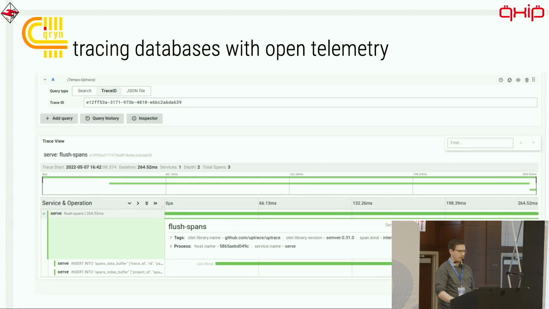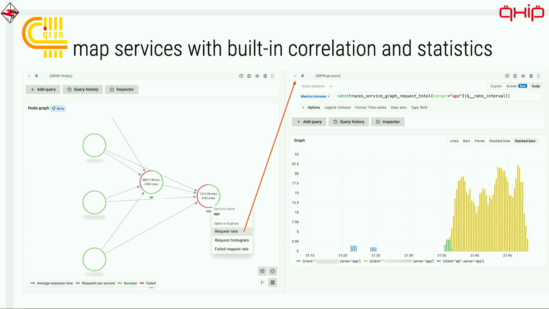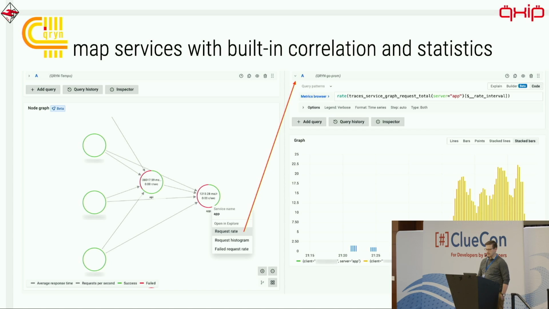We can also trace our databases on the back end and see how the queries are going and how the durations of the queries are going. And one of the other advantages of traces is that you can have a service map built for you. So you can see all the services in relation to each other and how the requests go from one service to another, with statistics directly available as you click on each of the services. So that's a very powerful way to see how your system is going.